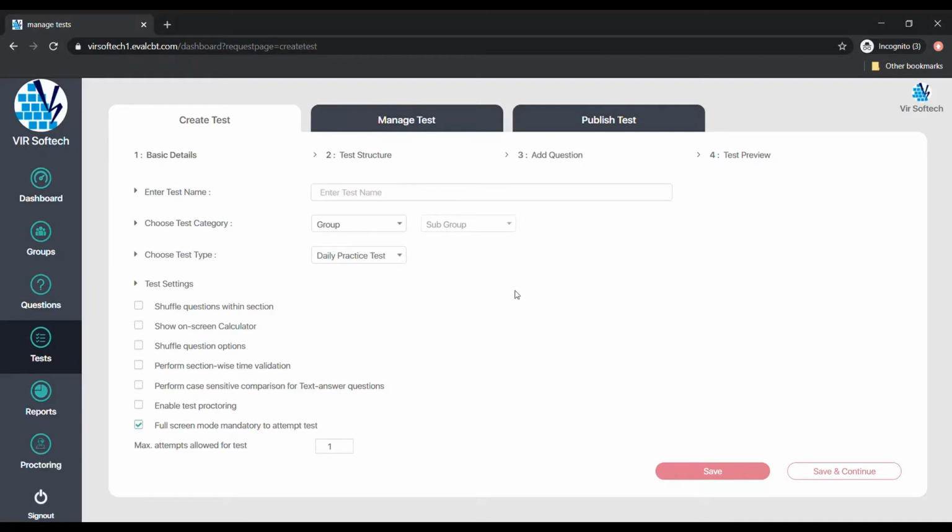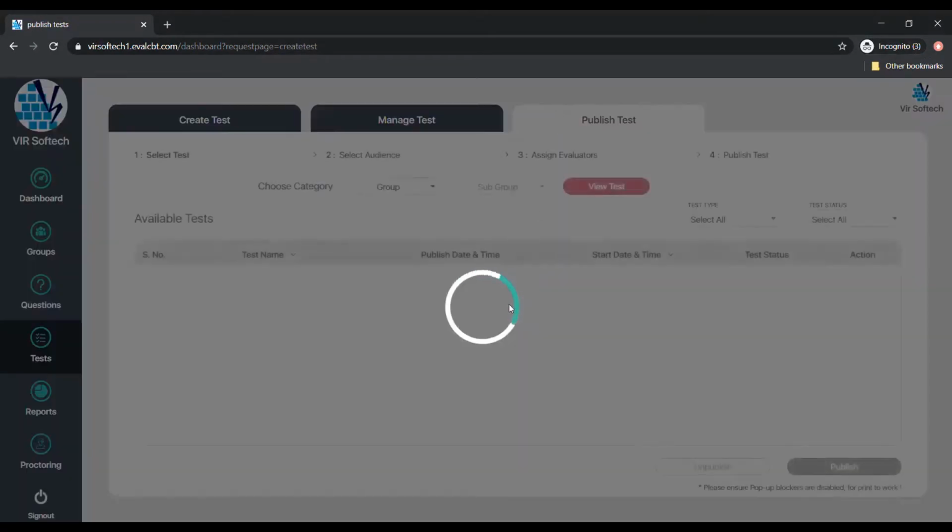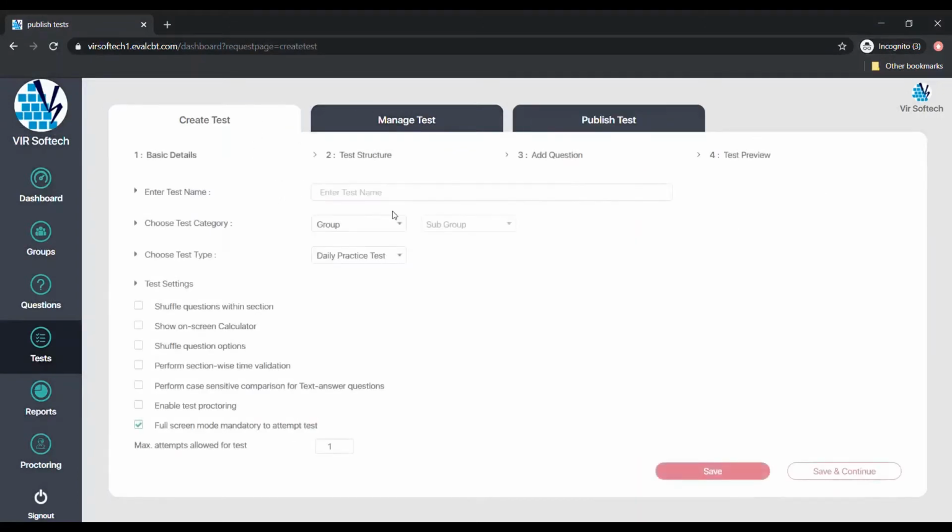Next is the test module, where we can create and manage the tests. We can publish the tests and assign them to students. Let's create a test. First we'll enter a test name. Then we'll choose the test category from the one that we had created previously.